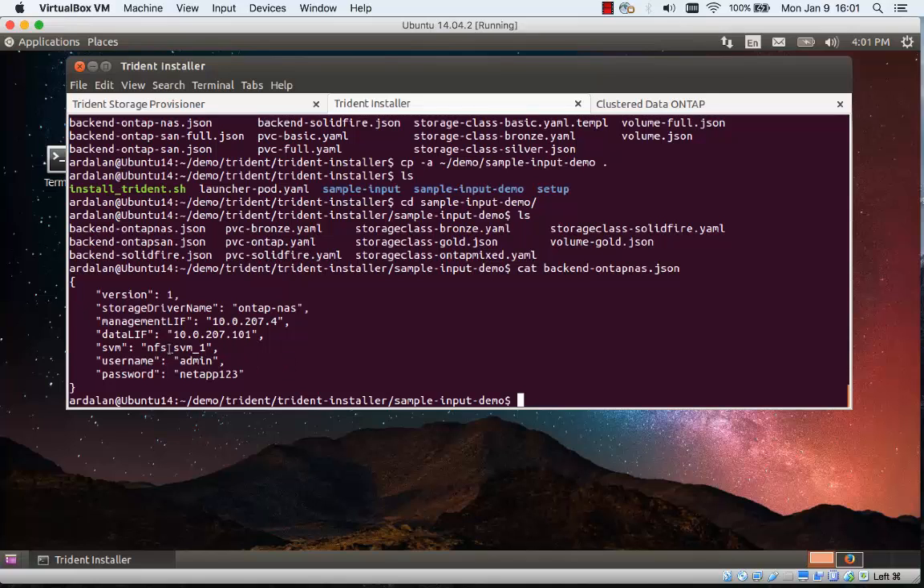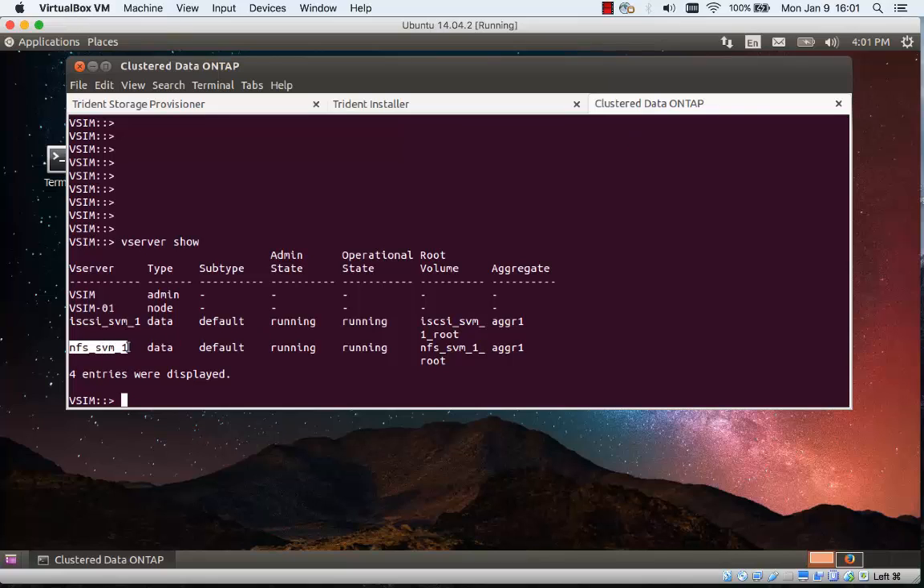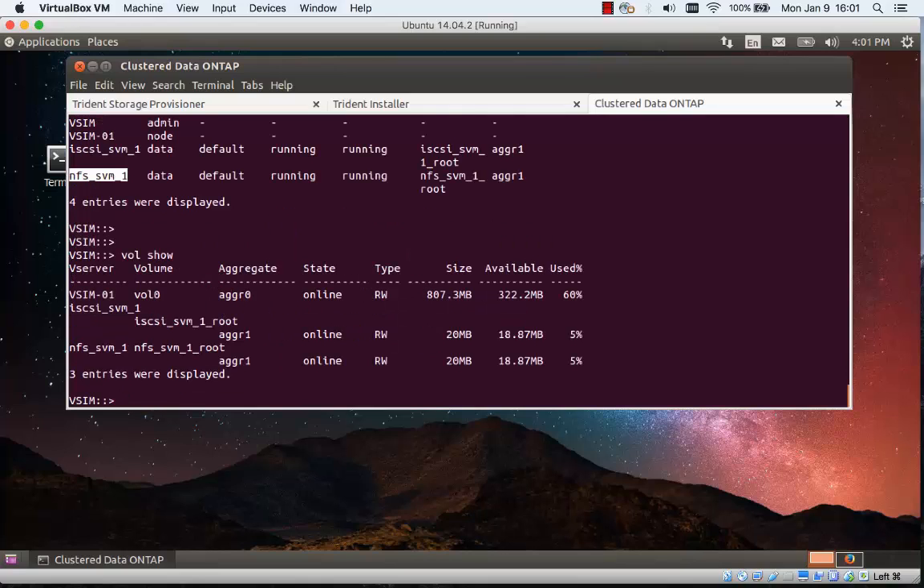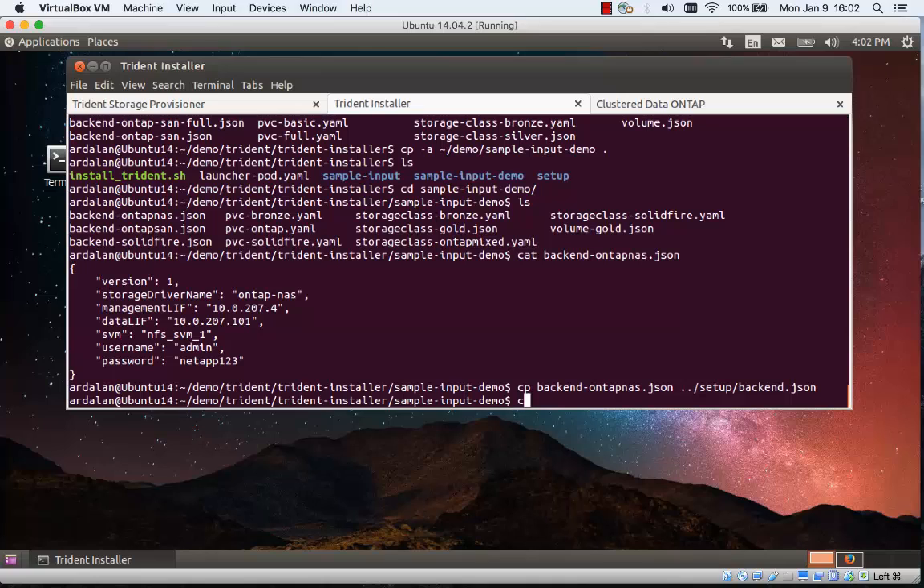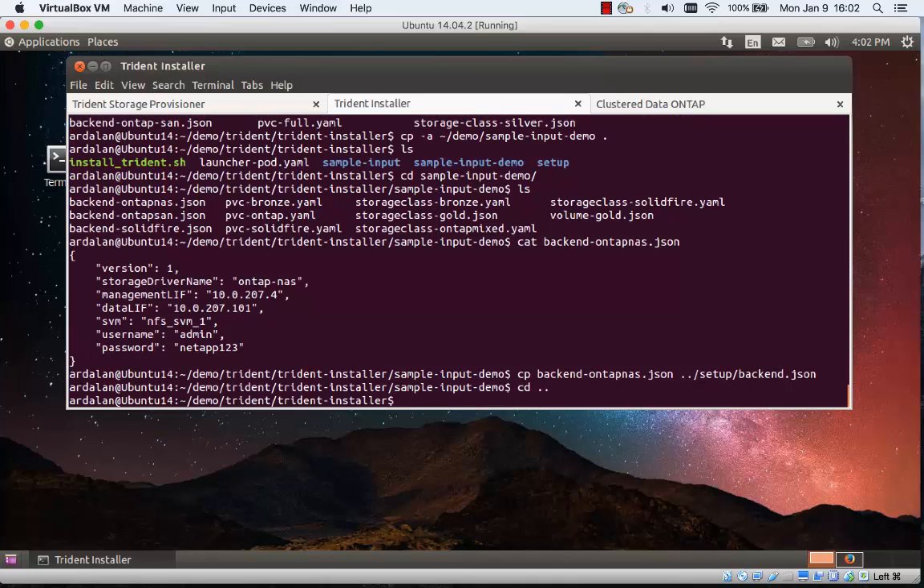So this storage virtual machine corresponds to this storage virtual machine that I have in my environment. And as you see right now, there are no volumes on my storage virtual machines other than the root volumes. So going back, if I want to use this backend for the launcher application, what I have to do is to copy this backend definition into the setup directory under the name backend.json, and then I can launch the Trident application.